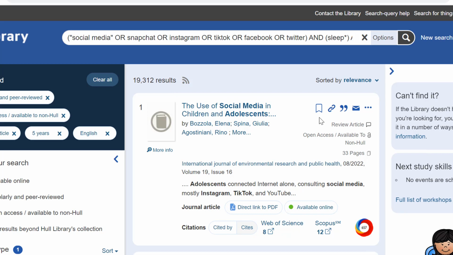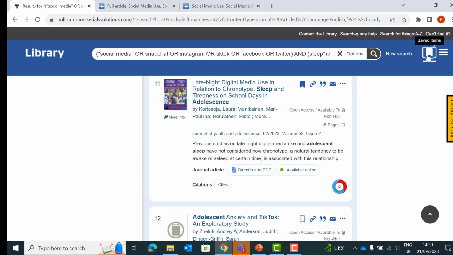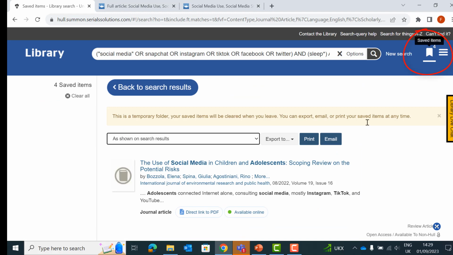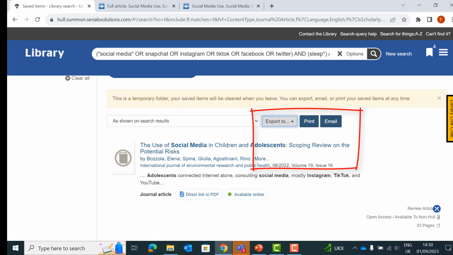The library search also enables you to create a temporary folder of articles. If you find anything that looks useful, you can click Save this item, then go to your folder of saved items, and from here you can export them, you can print them, you can email them. This is a temporary folder, so as soon as you log out from the library, these items will be automatically removed.